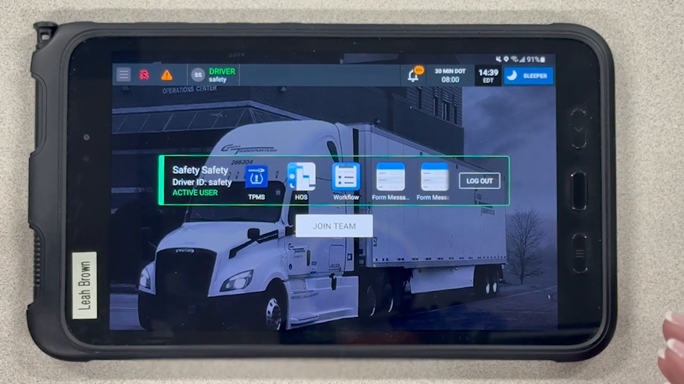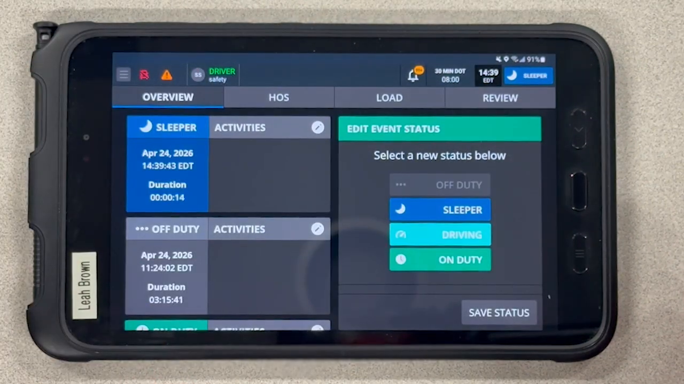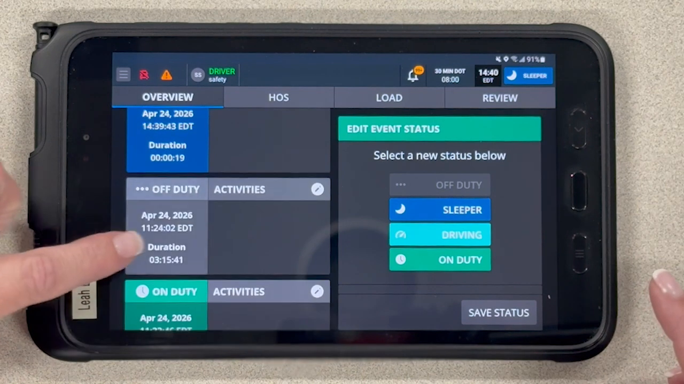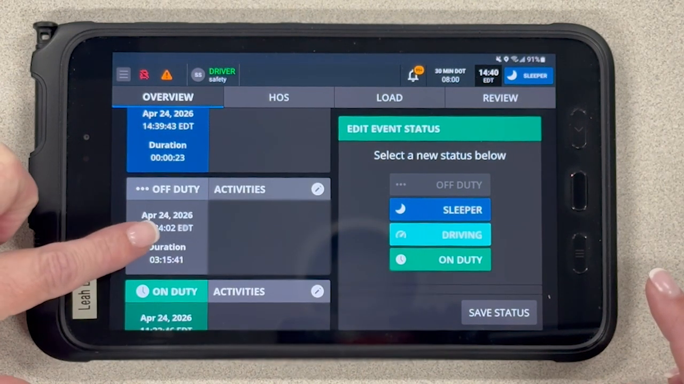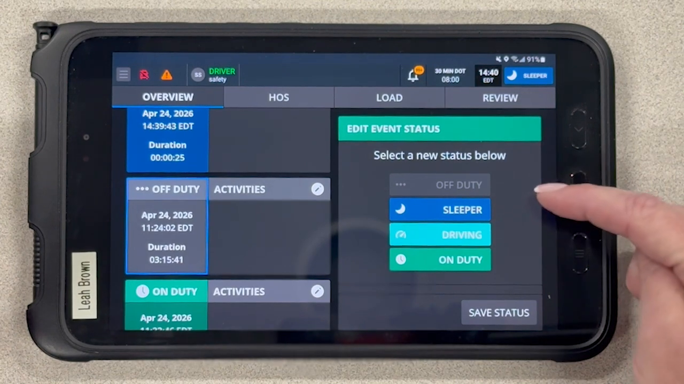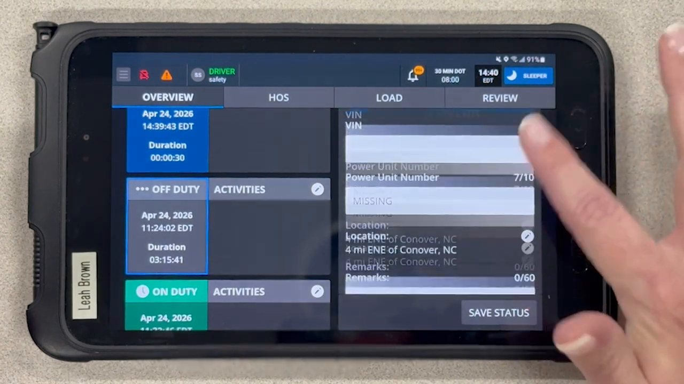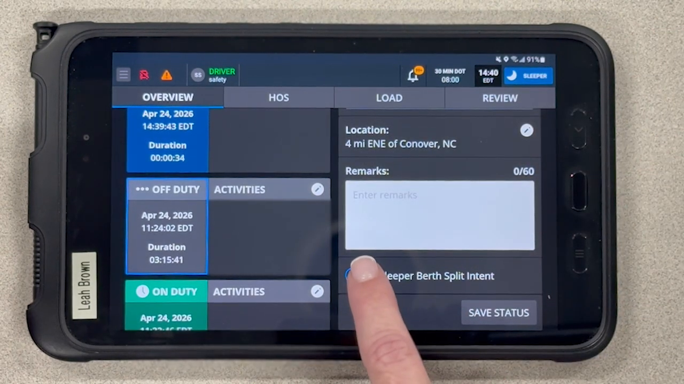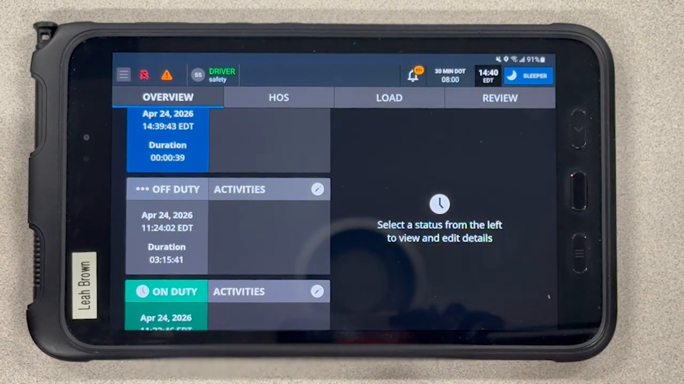If you forget, or if you didn't intend to stay somewhere for 2 hours but did, you can go back and edit to mark intent from the Hours of Service app. Go to the Overview tab and find the status that you want to edit. Touch the colored block of the status in question, and on the right side of the screen it will say Edit Event Status. Scroll all the way to the bottom of the page and you'll see the Split Sleeper Berth Intent toggle switch. Touch the button to mark your intent, then click Save Status.